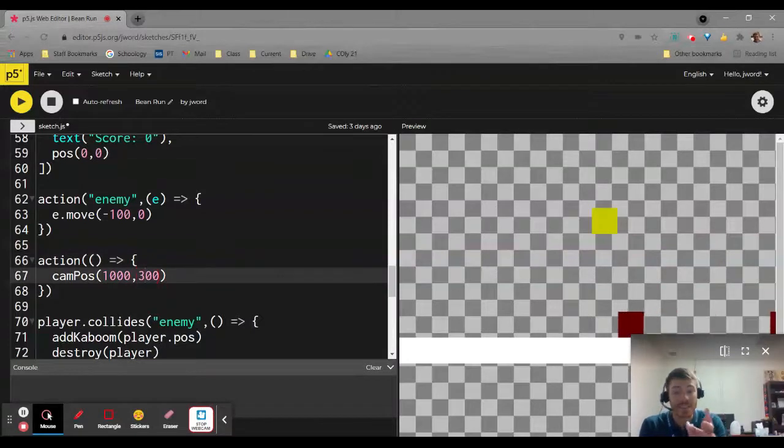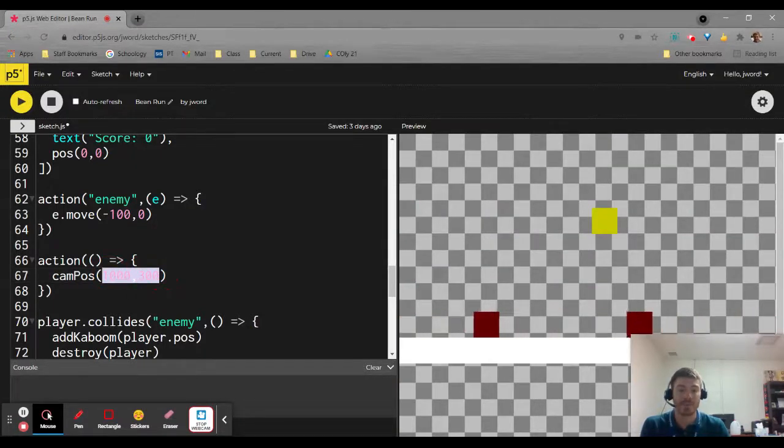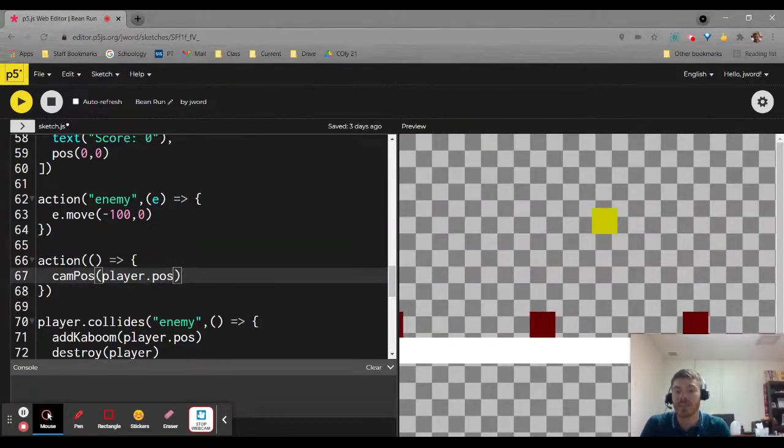All right, so I can see that I can move the camera position to a certain location, but what I want to do is to have it be based on the position of the player. So I could try to figure out those two numbers right there. This camPos function could take in two numbers, or it could take in one position. So I can just say player.pos. The pos is those two numbers kind of packaged together.